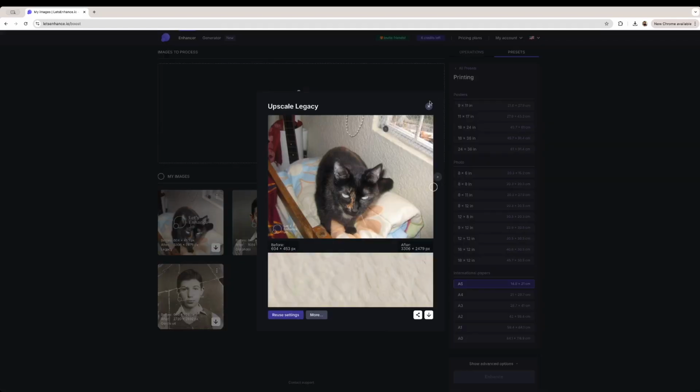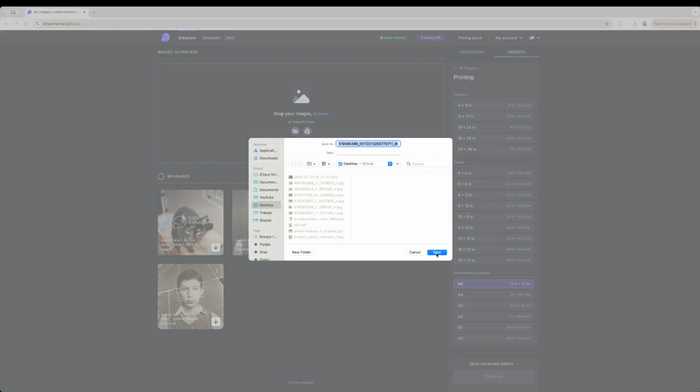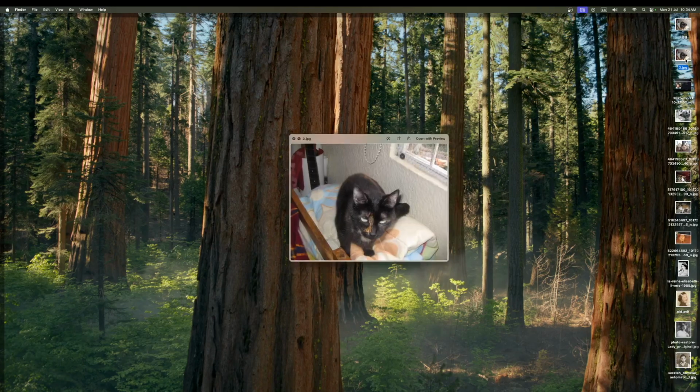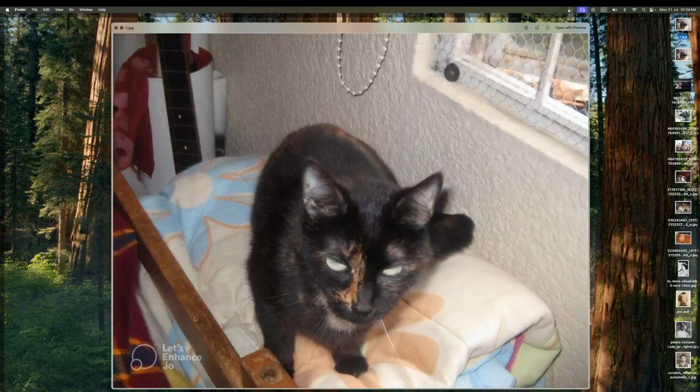So this is the processed image. I'm gonna download it so we can check it out on the desktop. So if we go to the desktop, we have the original image. As you see, it isn't that big. If we were to print this, it would be really blurry, and we can see the image that the software created using some magic software to enhance the quality for us to print it and not get a blurry image.